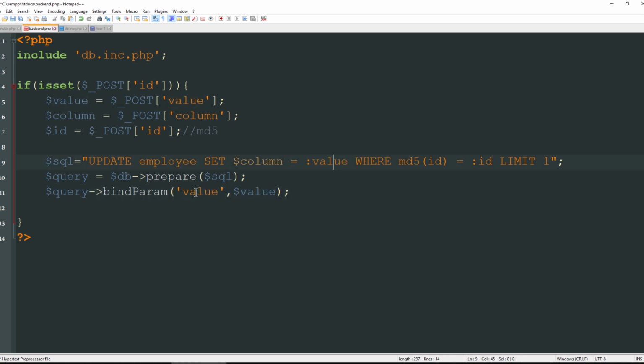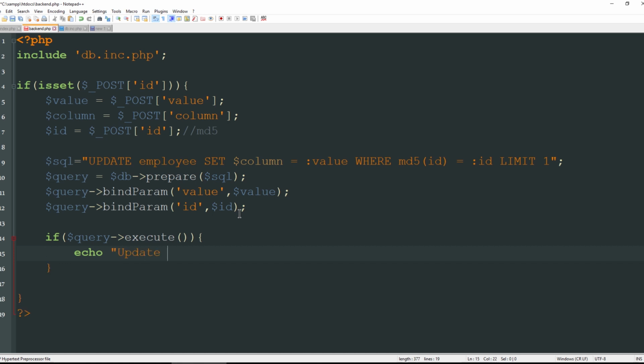However, when binding the parameter, PDO just knows, so you're not required to use that colon here. All right, so we'll copy and paste this, and we'll just populate that with the ID. And now I'll say if query execute, then we're going to echo update successful. We'll say else echo failure. All right, so let's go ahead and give this a try.